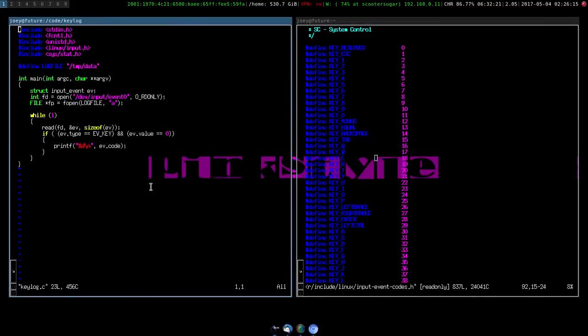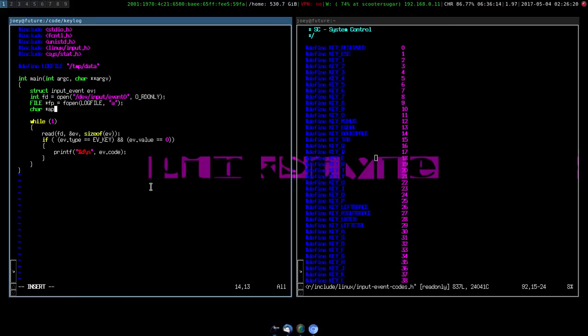So let's open it back up. Let's actually make kind of like a character map. Be a character array. All I'm gonna do, you see here, KEY_RESERVED and KEY_ESC is 0 and 1. So we don't know what reserved is. So we'll put a dot. Basically, we're not gonna interpret it. We're not gonna interpret escape either.